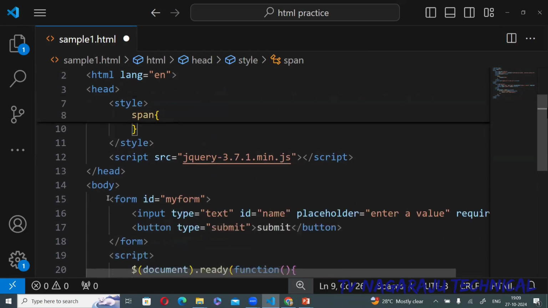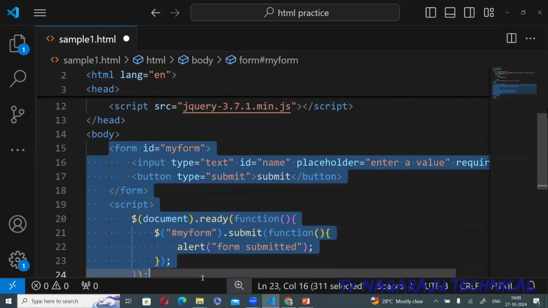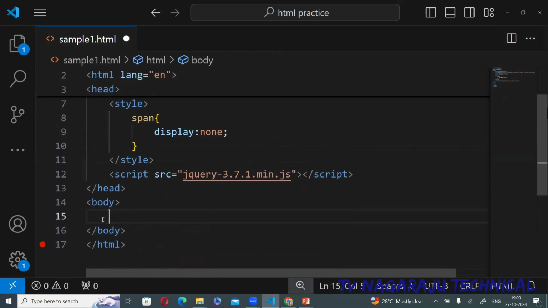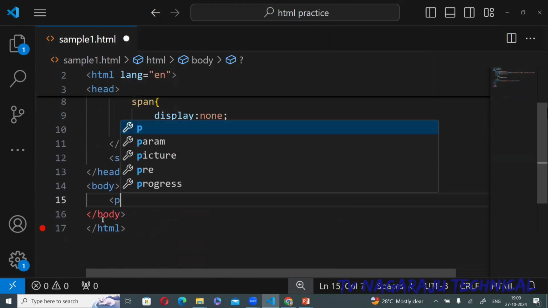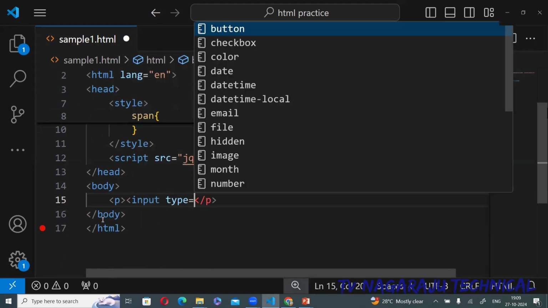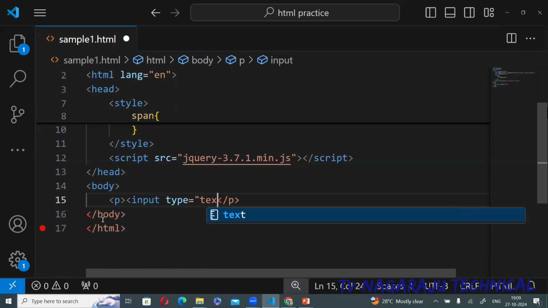Now what I am doing, suppose remove all this. I will type freshly. Remove all this in the body section. P, one paragraph, and within this one, say some input type is equal to text.